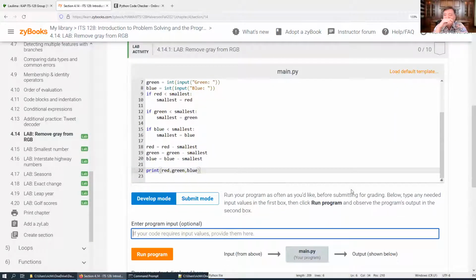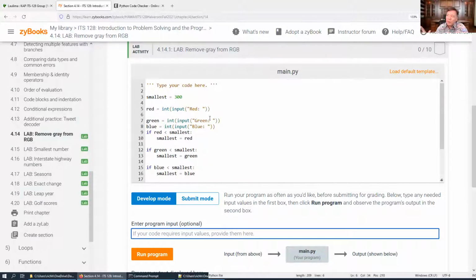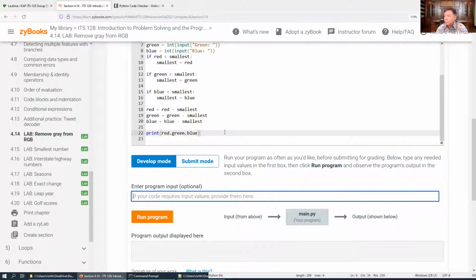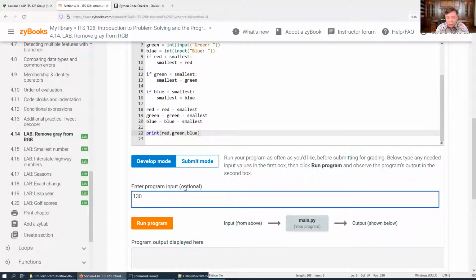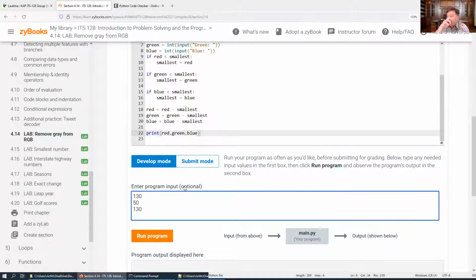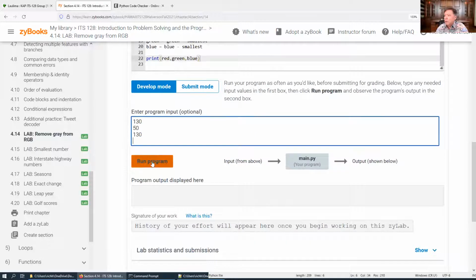Okay, so when you test this, you should try making the red one the smallest, and then try it again with the green one the smallest, and then try it again with the blue one the smallest, because you want to test every branch of your code. And so anyway, let's do 130, 50, 130, just like it says up there, and let's see what happens when we run it.